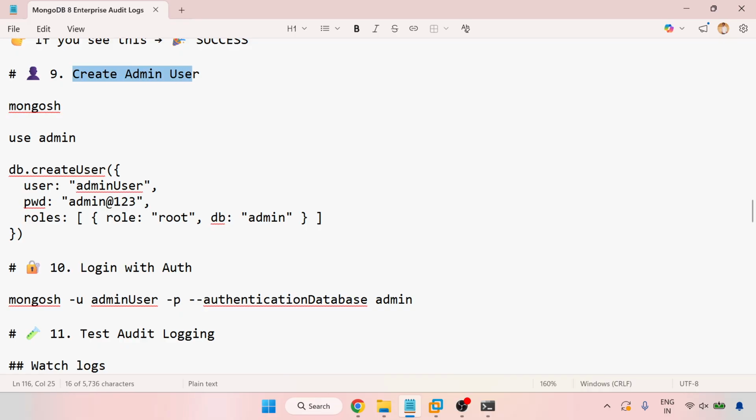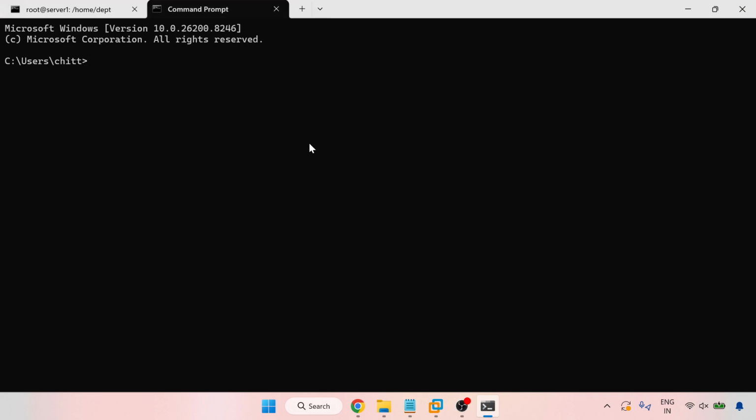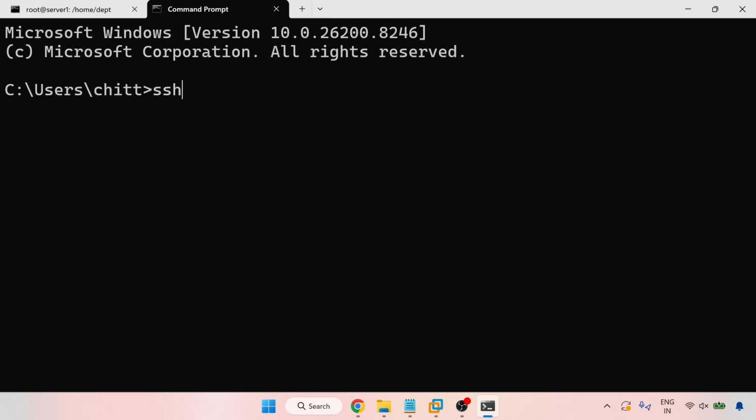create an admin user. In parallel, I will open one more tab: ssh to 192.168.136.128.